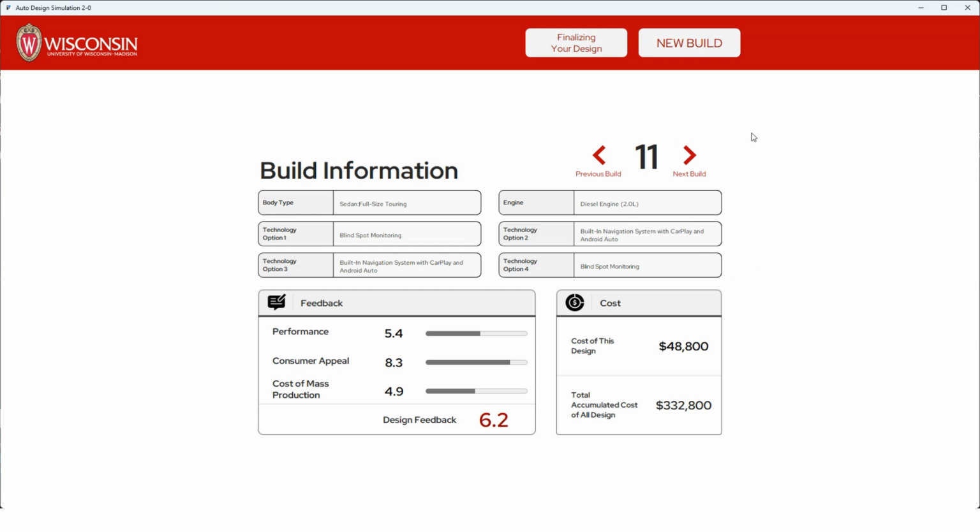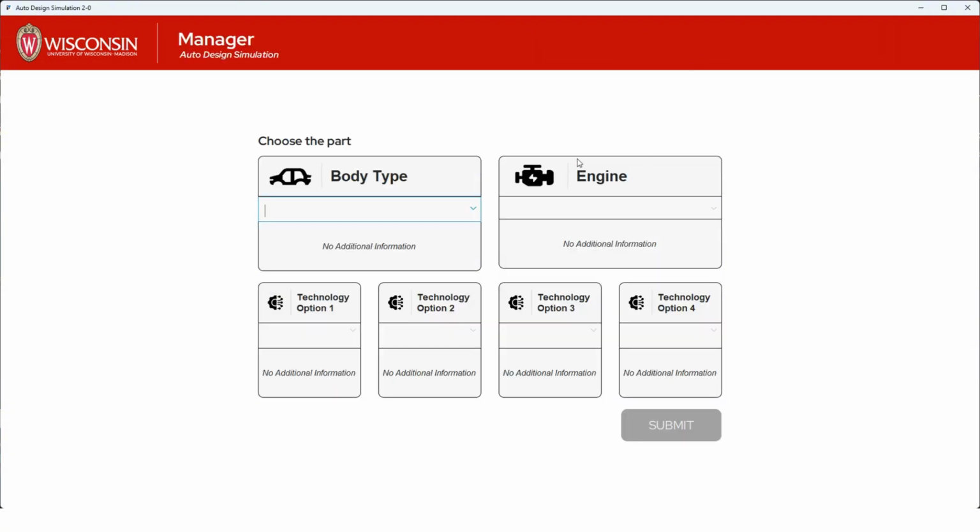If you'd like to try a new design, click the New Build button here. Only the manager can see and click this button. Other team members will not have access to it. Starting a new build opens a blank design page with no previous selections saved. However, you can always see your earlier designs by clicking the Report button. From there, you can review previous designs and feedback.